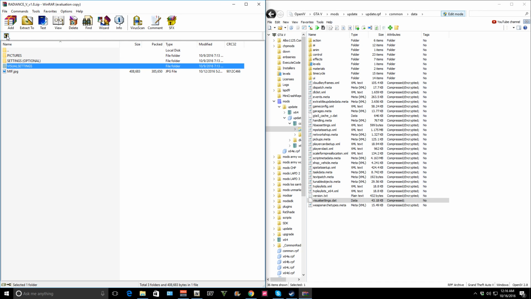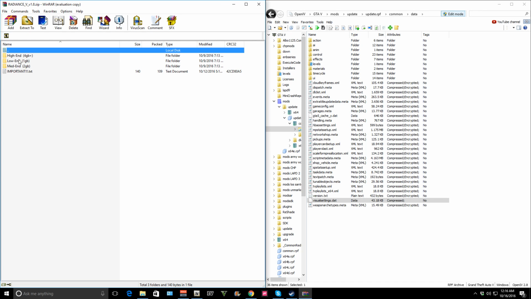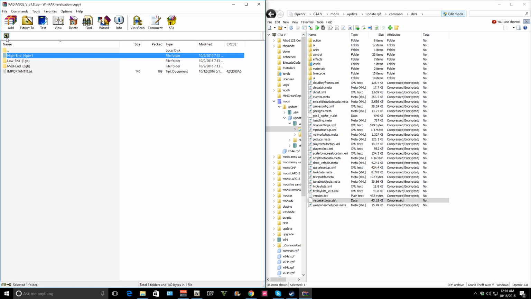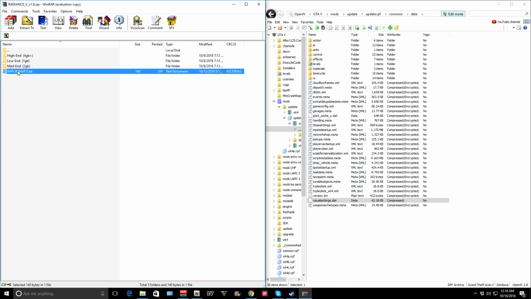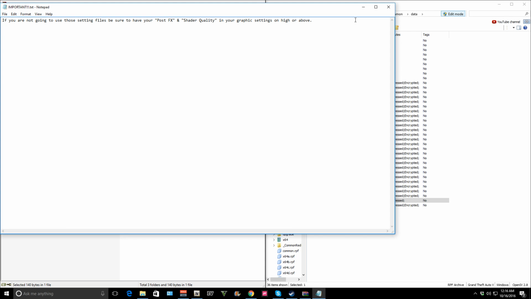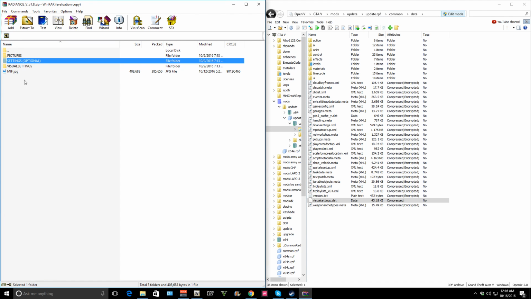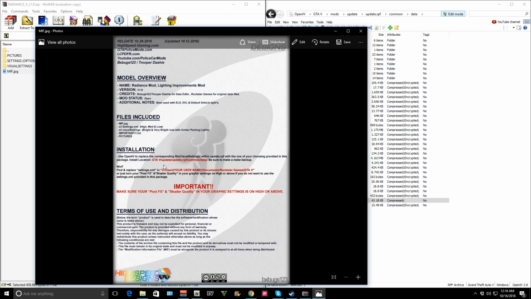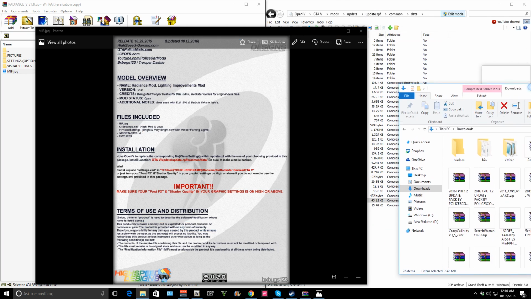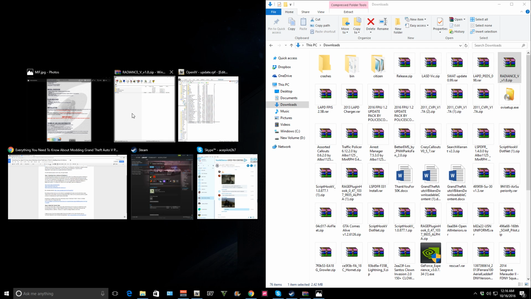The optional file, depending on what type of computer you have here, my graphics card is 4 gigabytes, so I'm gonna pick this one. You just put this settings file into your documents folder. So documents, Rockstar Games, GTA 5. I already have that done, but I'll show you guys how to do that. So that part is optional.